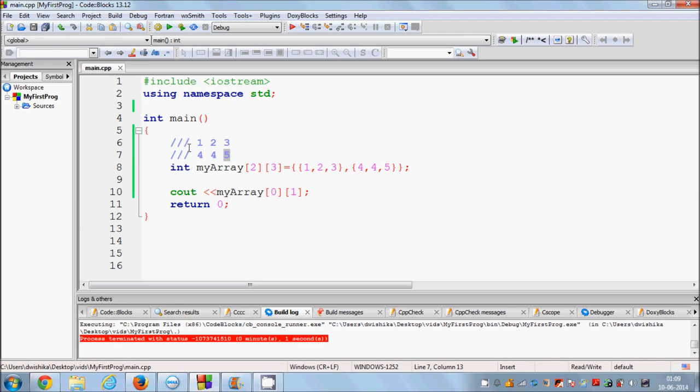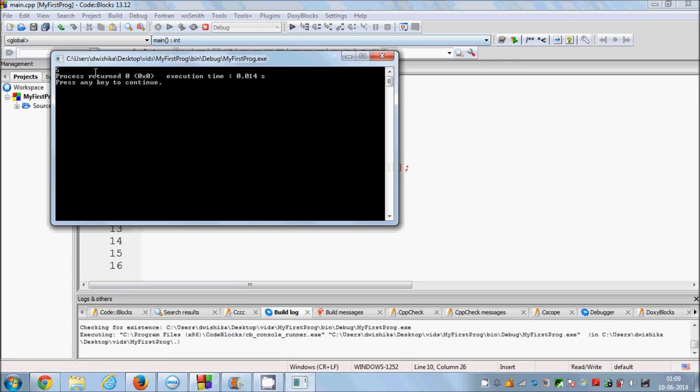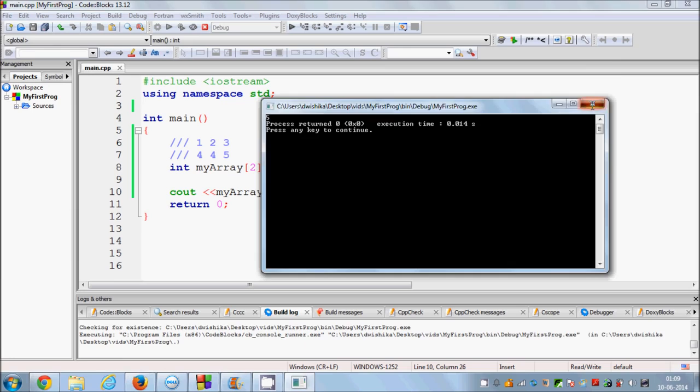Now for example, we want to print 5. So this 5 is in our row 1, so the index of this row is 1 and the column index is 0, 1, 2. So we will write here 1, row number 1, and the index of the column is 2. Save, run, and you can see 5 is printed.